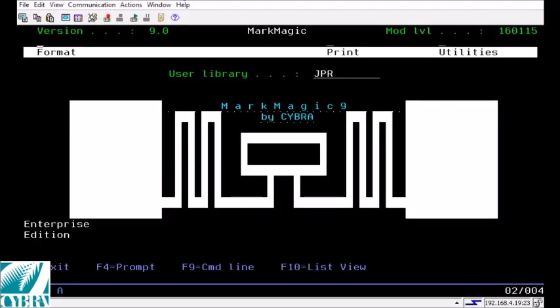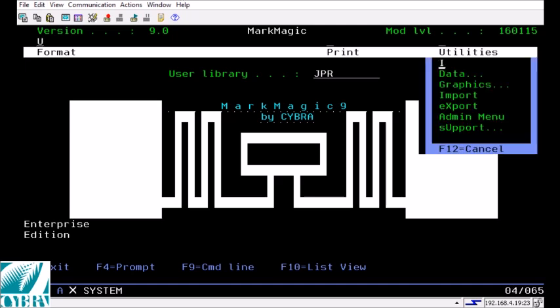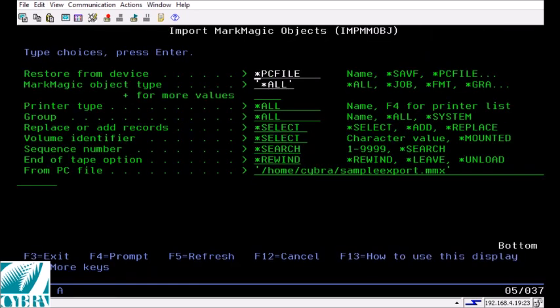Now we can open up MarkMagic. Make sure that you are in the user library that you want the imported graphics and formats to be saved under. Once we are logged in under the correct user library, we can press U for Utilities and I for Import. If you are on a runtime license, you'll need to use options 4 for Utilities and 1 for Import. And if you wish to run this from a command line, you need to know this IMPMMOBJ command.